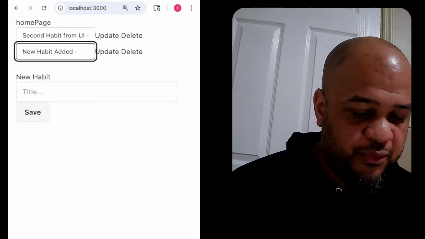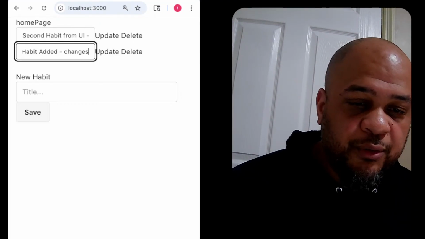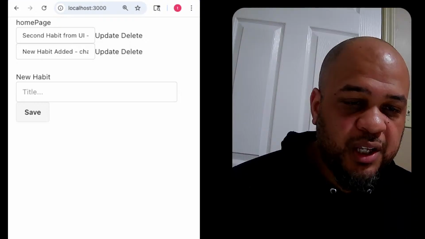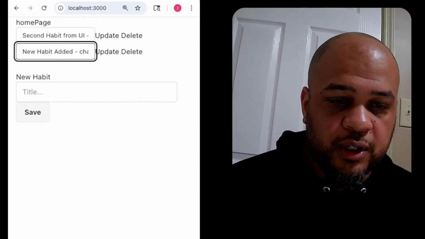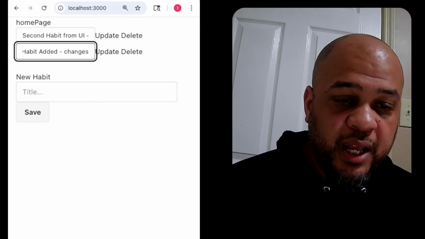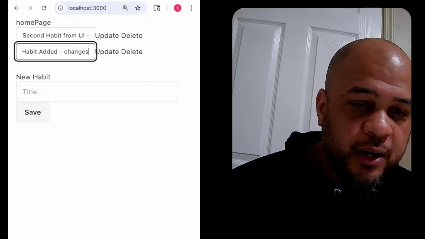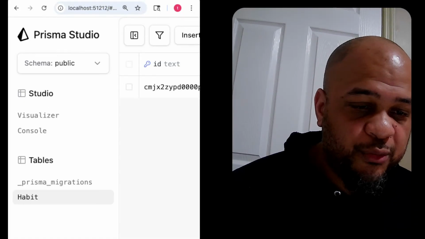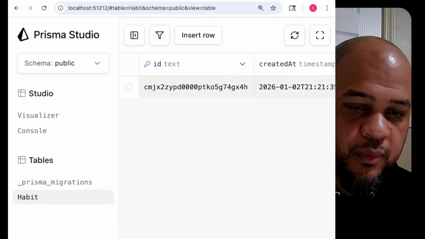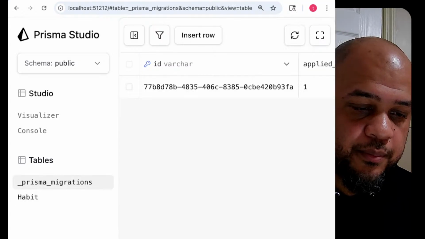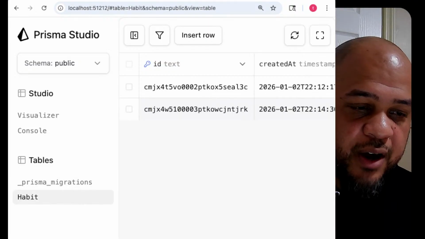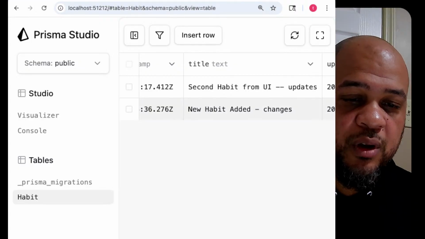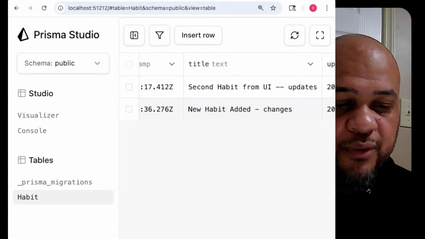In the event that we want to make changes to this title, all we need to do is type inside of the input field, make the changes that we request, click the update button, and notice that we don't get any refreshes or anything, but if we refresh the page, we'll currently see that we have the updated change to the habit title. And just to confirm that this did take place, we'll go to the Prisma Studio, refresh it. If we look inside of our tables, we'll see that we now have two habits. And as we scroll over, we see the title of the new habit that we just added with updated changes.